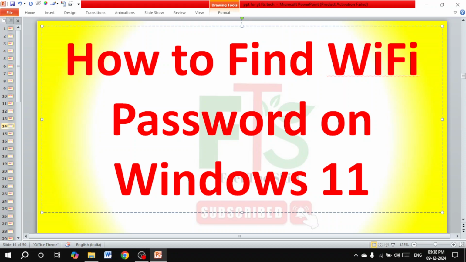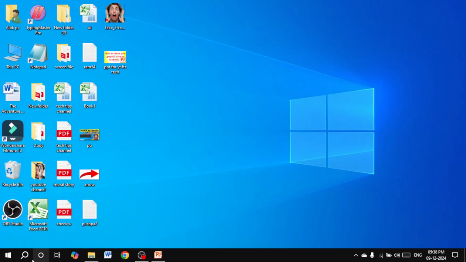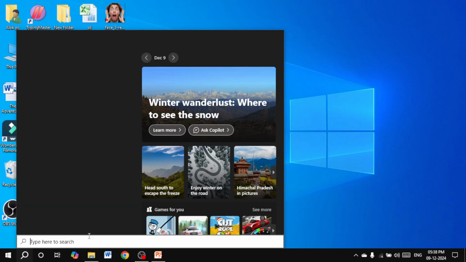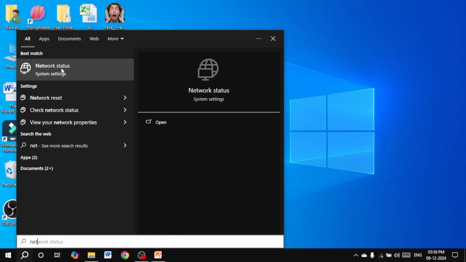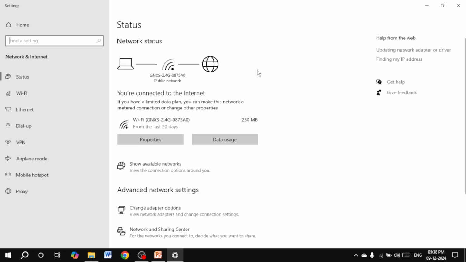How to find Wi-Fi password on Windows 11 and 10. So let's start. First of all, minimize this and click on the search button. Then right here, type network status and click on this, and settings is opened.